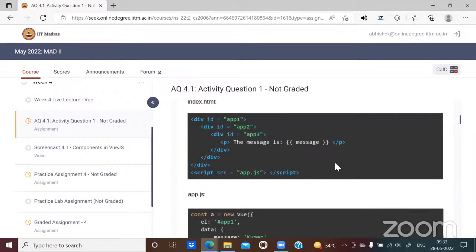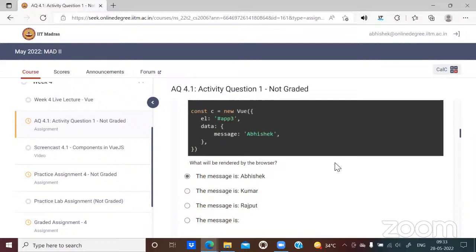I hope this is clear. So I guess we can move to the next question. Please let me know in case you are having any questions.